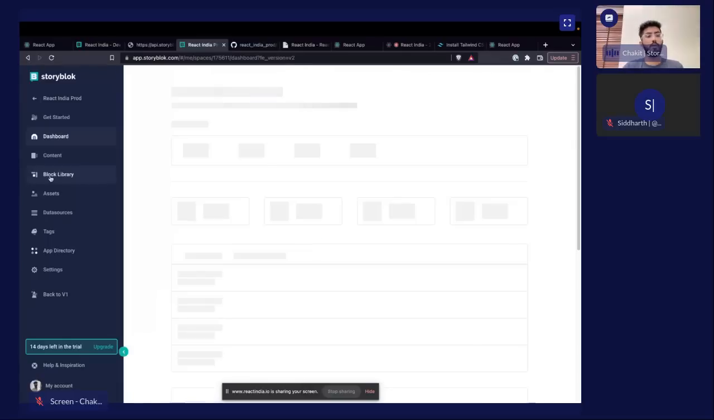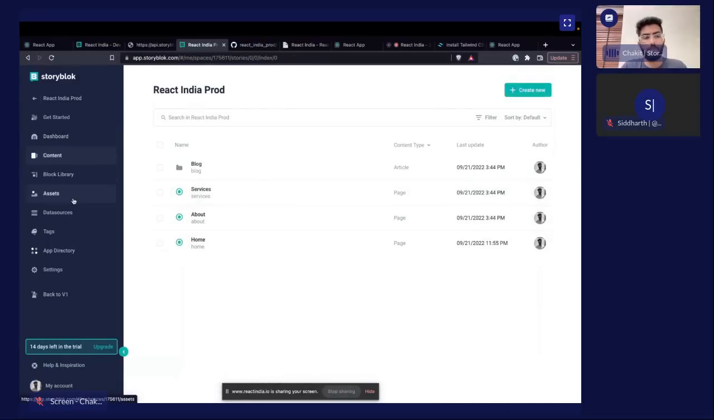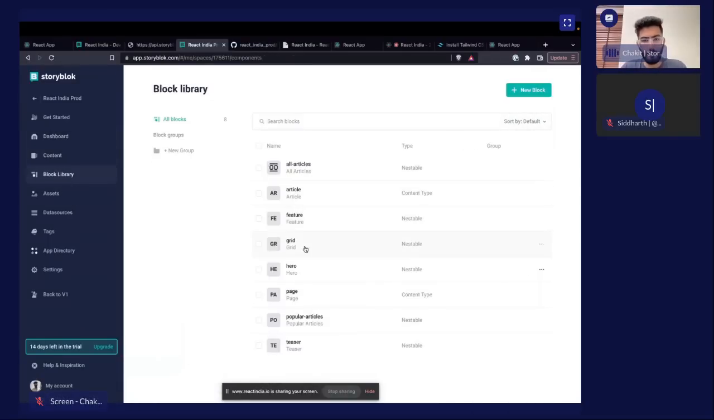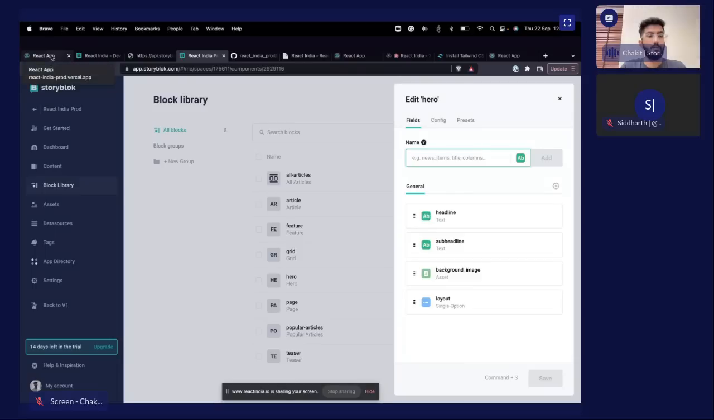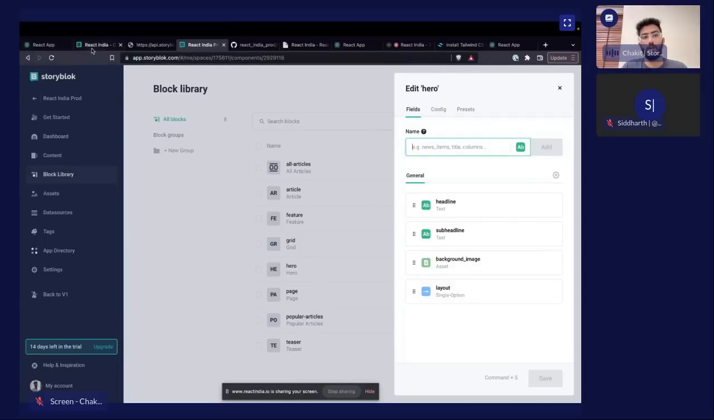I'll just go to the prod version and see what fields we have, because I don't remember the exact fields. Here it is. Let's create the hero component first. Here's the hero: headline, subheadline, background, and layout. This is going to be very nice to see, because we are also going to see the styling options.